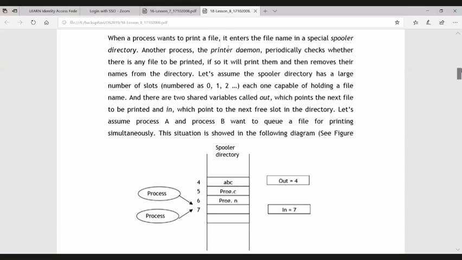When a process wants to print a file, it enters the file name in a special spooler directory. Another process, the printer daemon, periodically checks whether there is any file. This printer daemon is from the printer side. So the printer side is frequently checking what is available, right? The printer daemon periodically checks whether there is any file to be printed.